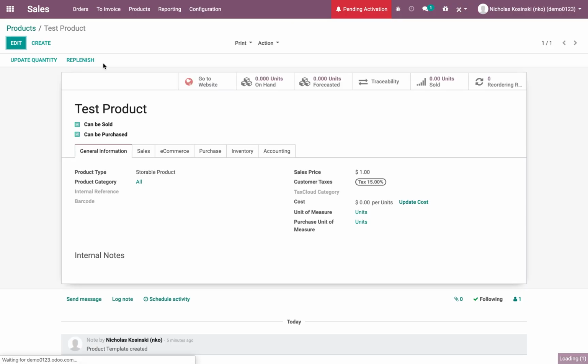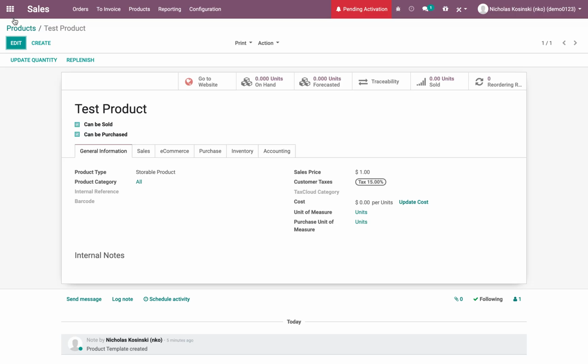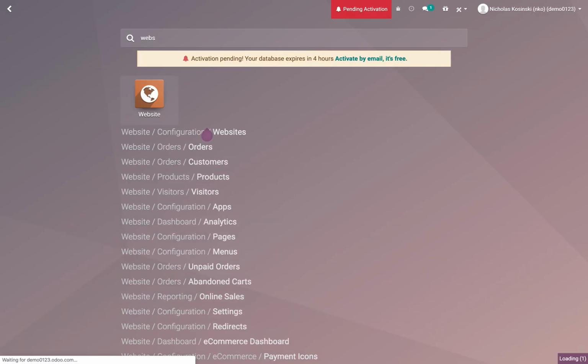Let's have a look at a field that we want to make visible on the e-commerce site, specifically on this product page. Let's take unit of measure, for example. Hover over it, and its field name is UOM underscore ID. Now let's go to the website.